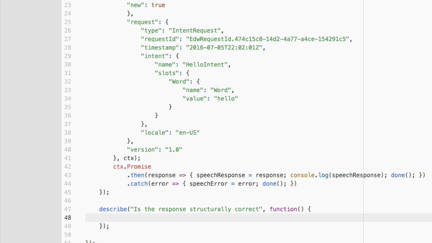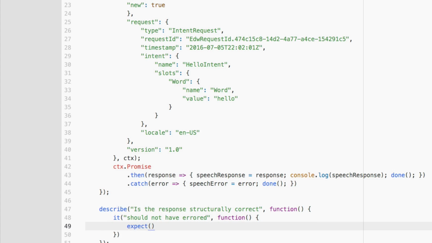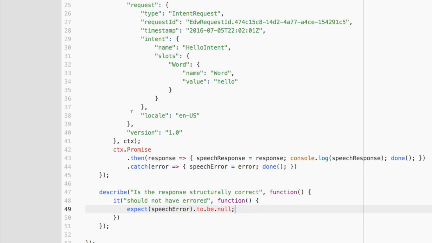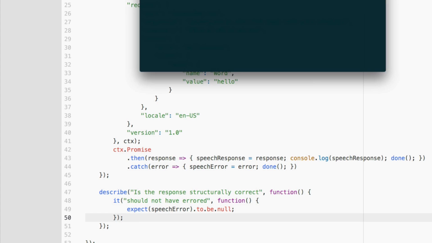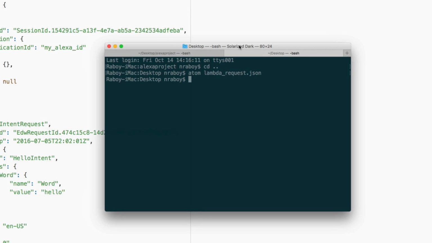We're not checking data validation. We're just checking to make sure that the type of response looks accurate. So we're going to say it, should not have errored. We're going to say function, and inside of it we're going to say expect speech error to be null. So I'm going to save it, and at this point, I think we should be able to test it out and see if there's any kind of problems. So going back to the terminal, let's go ahead and give it a shot, and hopefully all is well.